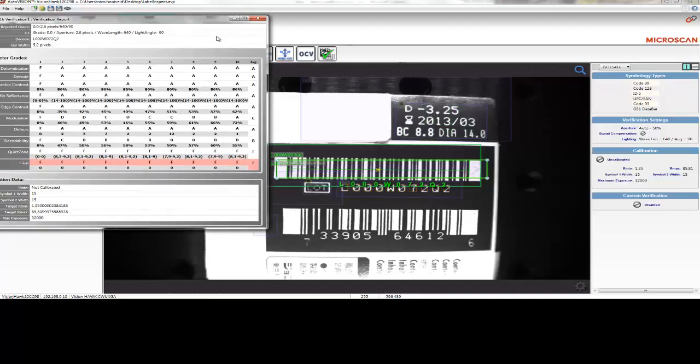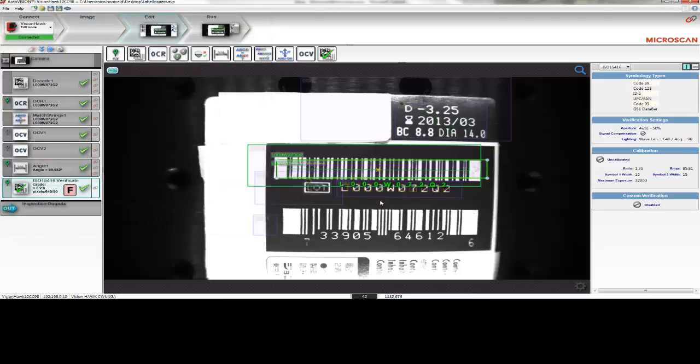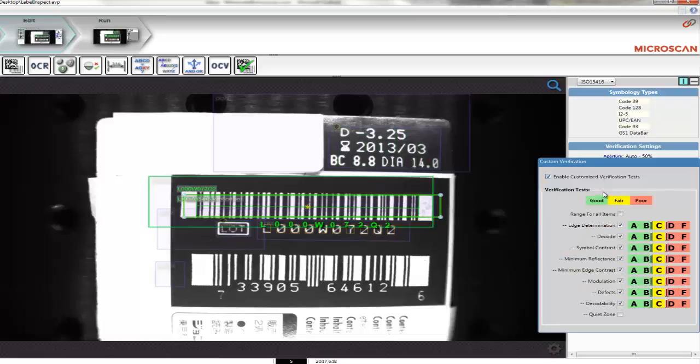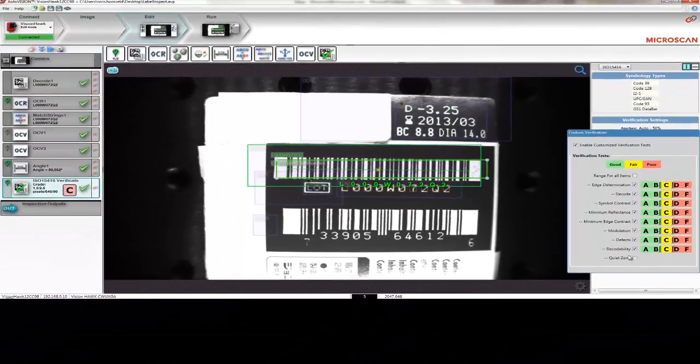This code would be rejected per the ISO standard, but if you have a production process where you decide that the quality of this symbol is good enough to be used throughout the factory, you have the ability to adapt, pass, or reject the verification tool to what your production process calls for. You can do that by selecting Custom Verification and enabling it. With Custom Verification, you have the ability to decide what the pass-fail level should be for each parameter, as well as the ability to exclude certain parameters from the final grade. In this case, I have disabled the quiet zone.